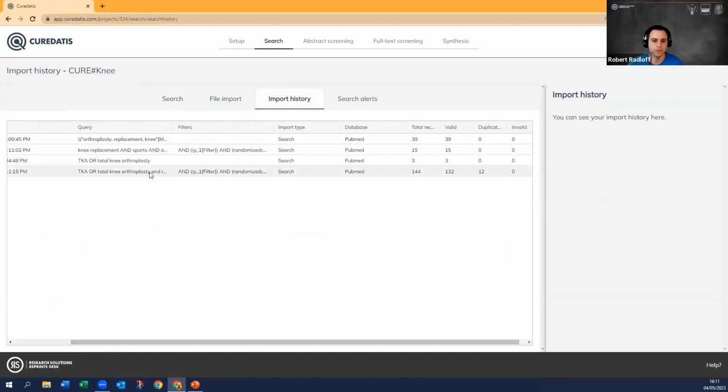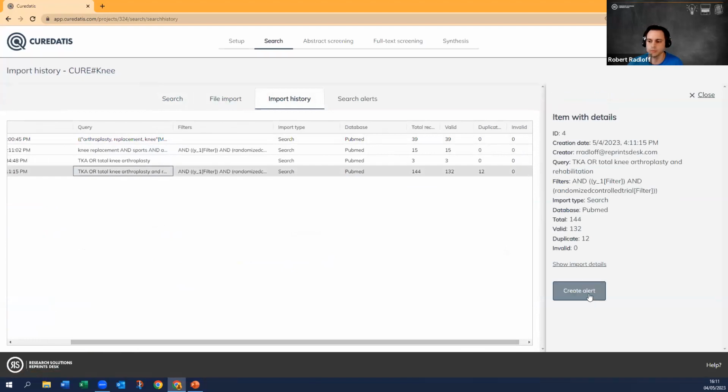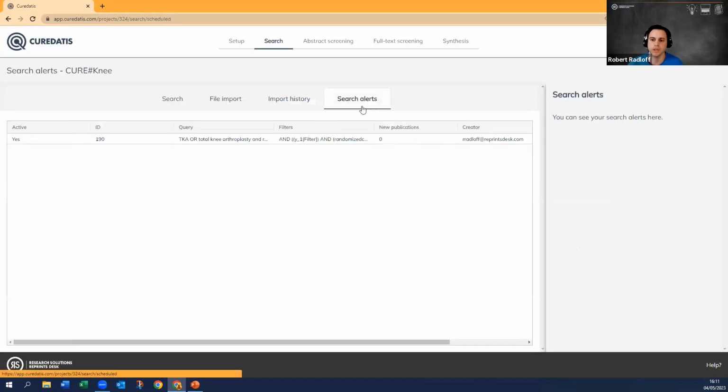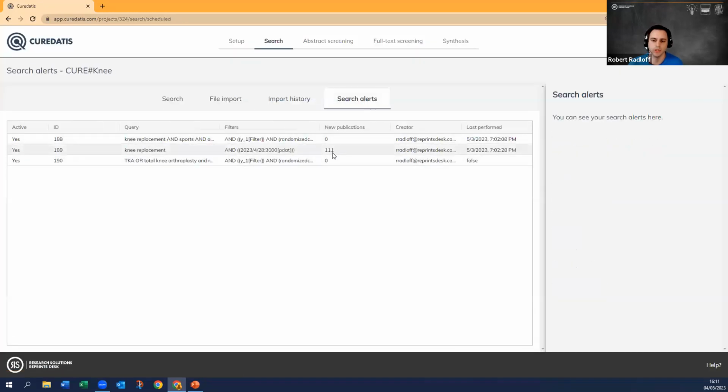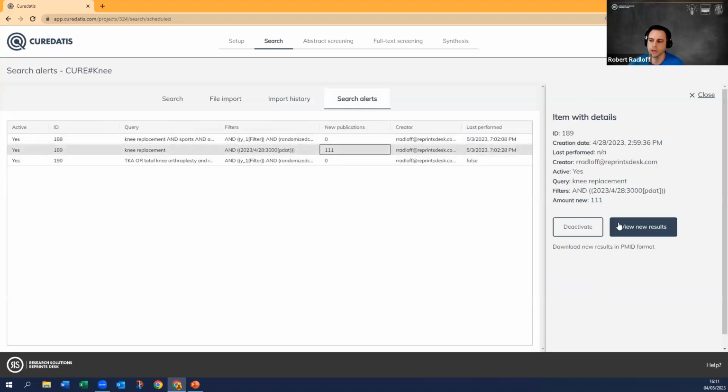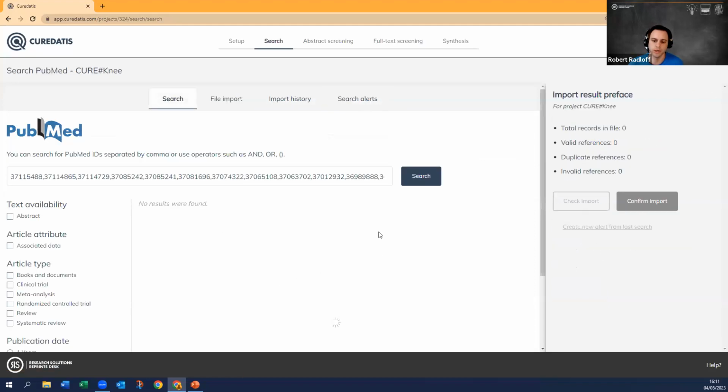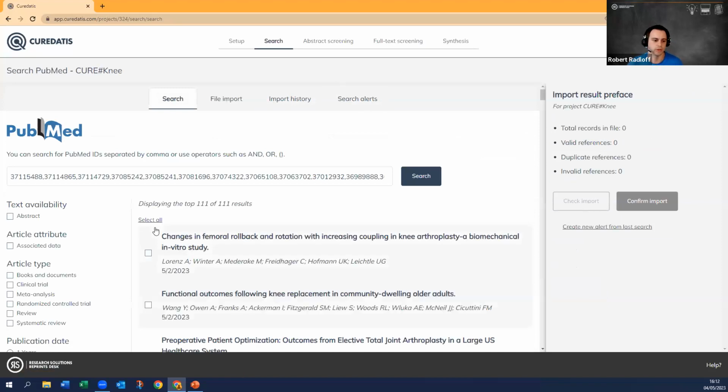And what you can also do is create an alert here for maybe your post-market surveillance process. Then those results will be piled up here in Curedatis, so you can view the new results, check them, and import them again. So that will be an ongoing cycle. So it will be reproducible as well. That is, for most of our customers in the regulated industry, like medical devices or pharmaceutical companies, a nice workflow to keep up to date with their findings.